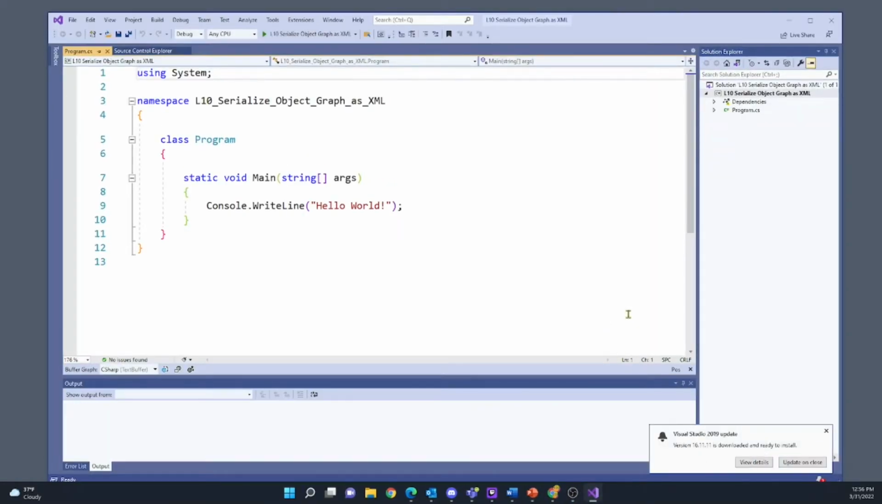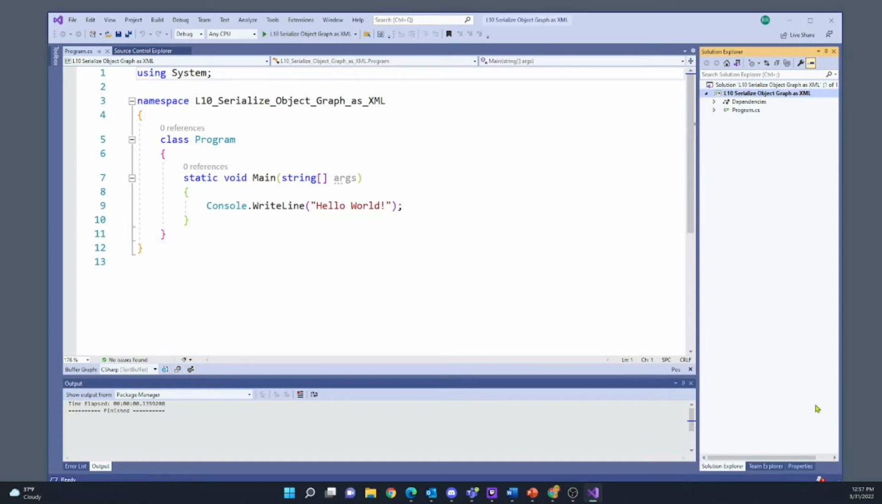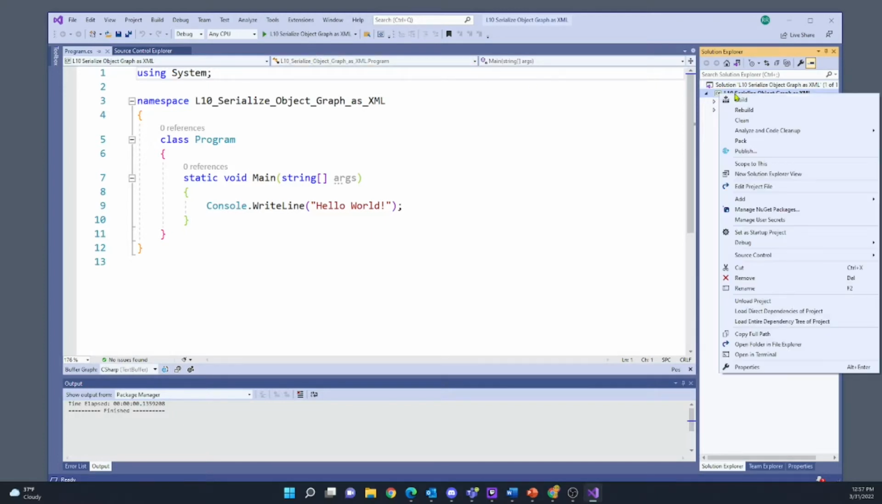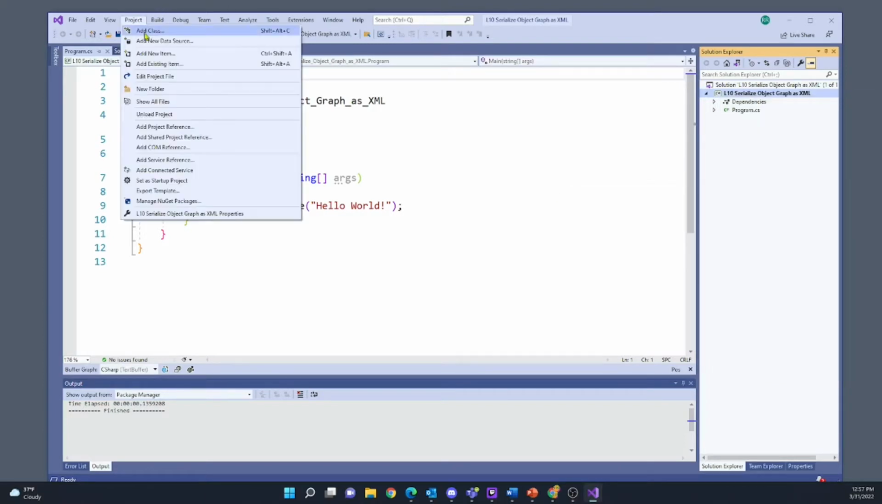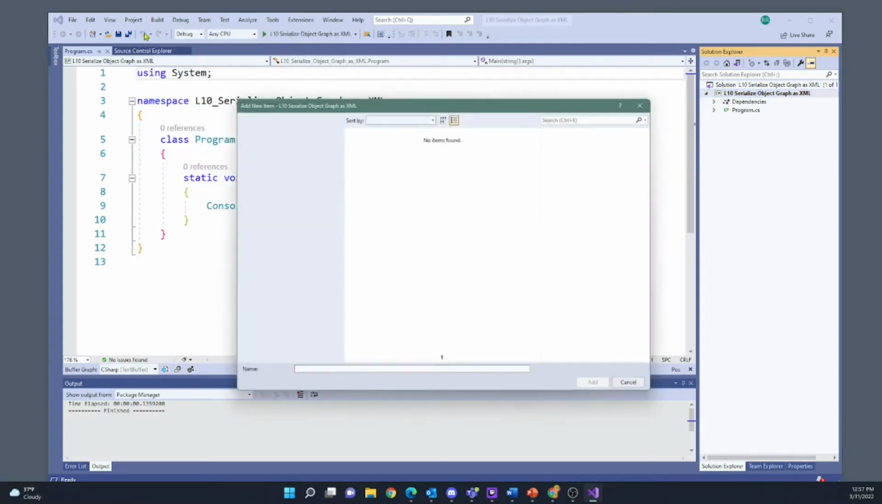Within this application, I'm going to use the person class as presented by our textbook. So I want to add a new CS file to the project. I'm not adding this to the solution, I'm adding it to the project. So I can select the project in Solution Explorer, and then right click and choose Add, Class. That's a good way. Or I could choose Project, Add Class. That's a good way too.